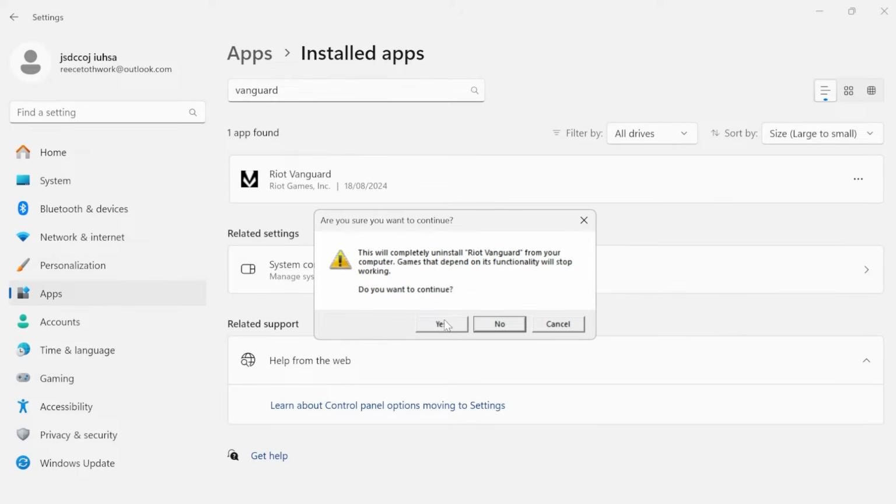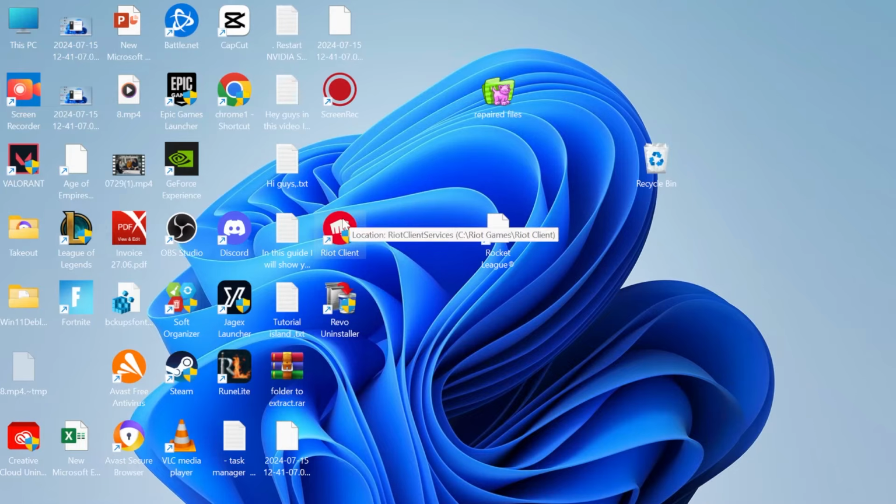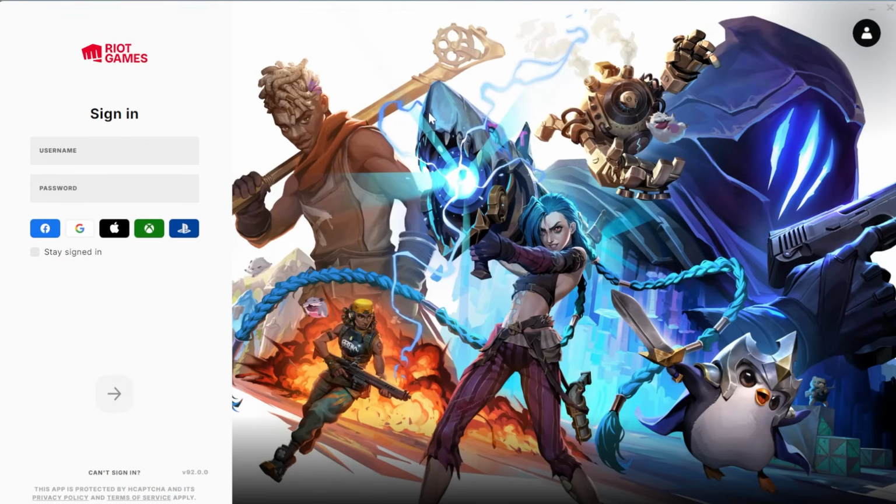If you get this confirmation message pop up, just go ahead and press yes. And then once we've uninstalled the Riot Vanguard application, what you need to do is close out of here, come over to the Riot client, log into your Riot Games account.